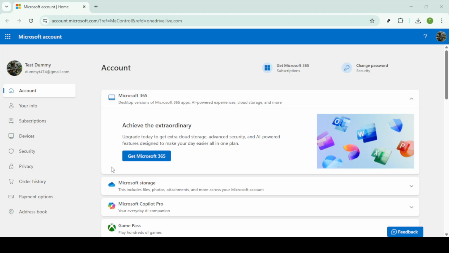In today's video, I'm going to teach you how to sync a OneDrive shared folder locally, all in just 5 minutes. Let's dive right in.